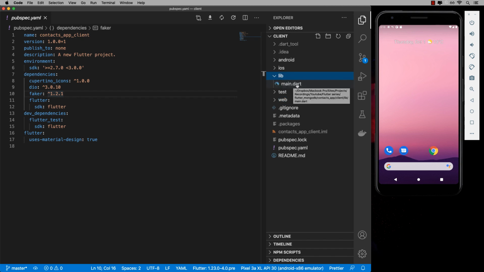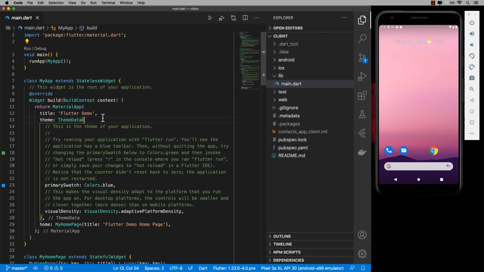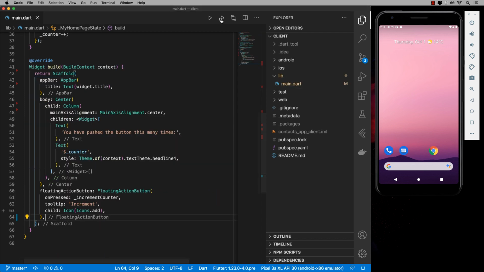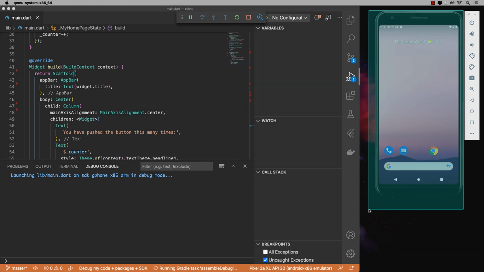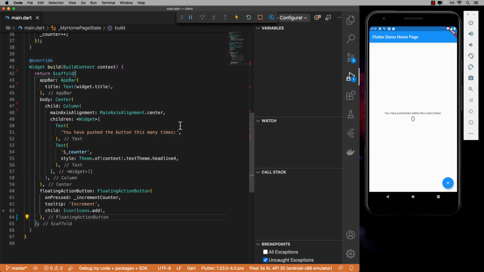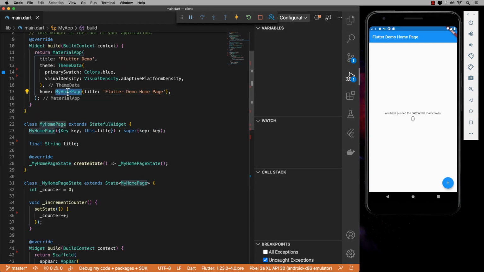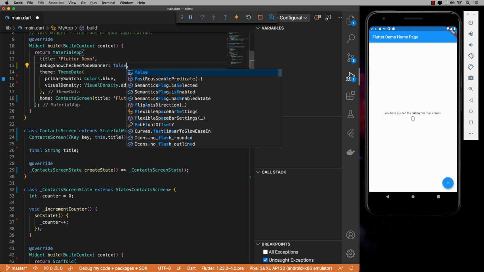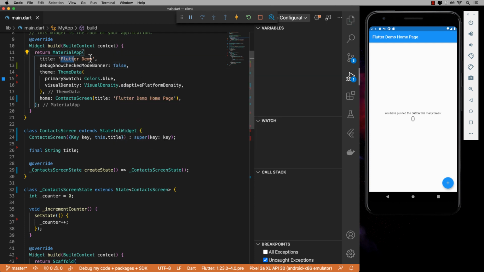And I'll be coming to the main.dart file in here. And this is just a basic boilerplate that's been generated. I'll go ahead and get rid of all these comments. Let's run this app. Okay, so now that we've got our basic app running, I'll call it contact screen. And I'll rename these as well. Let's hide the debug banner. Let's set the titles for these as well.